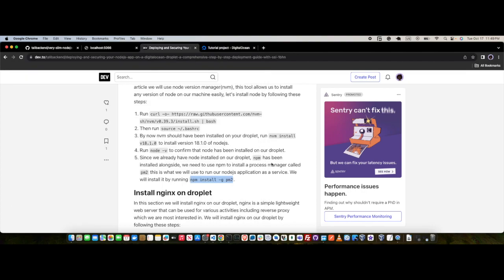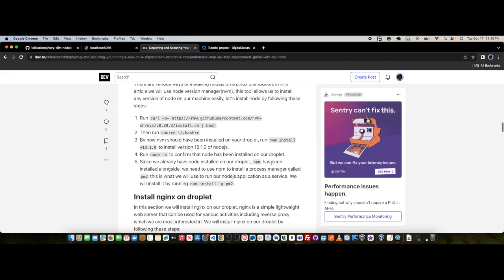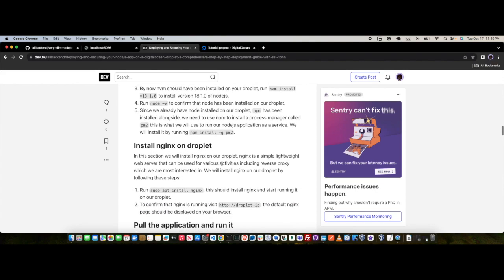At this point, we have Node running on our server, and we have also installed pm2, which is a process manager that we are going to use to run our application as a background process. So we can now move to the next step, which is installing Nginx on the droplet.